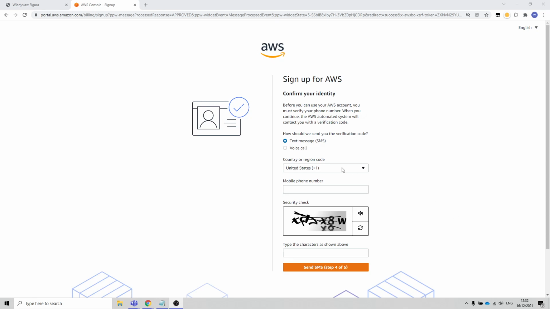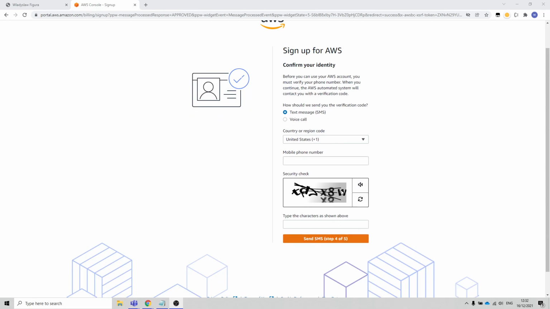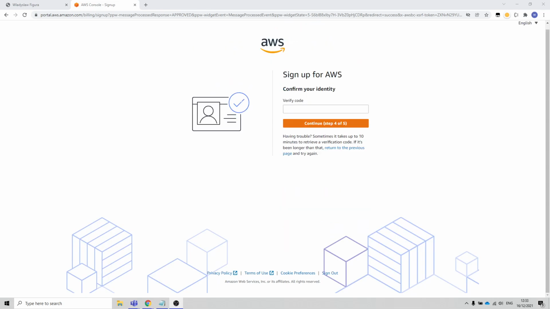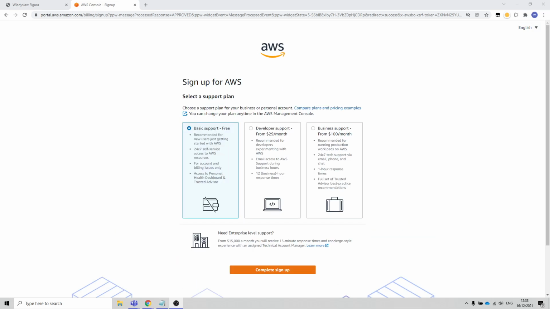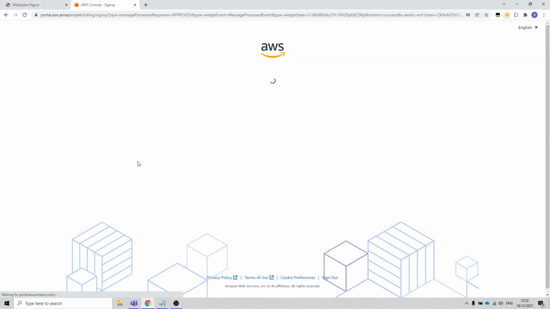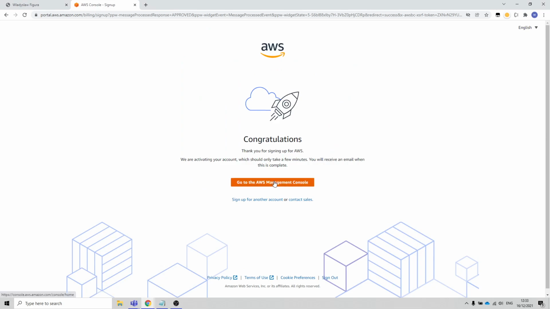Okay, so now I'm gonna perform some other identity steps. So I have provided the mobile phone number, and now I've received the code. So I'm gonna type it. And now I have to pick a plan. So as we are gonna learn about AWS, I'm gonna pick basic support, which is complete sign up. Then go to the AWS management console.